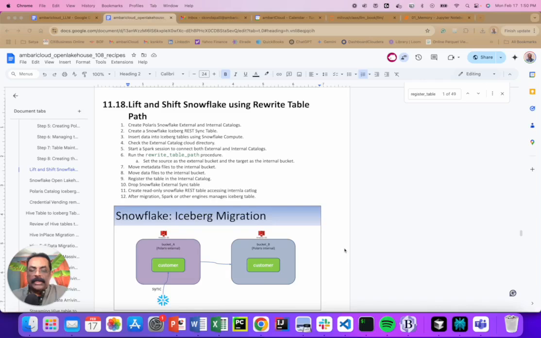It's a new release. And in the previous video, I showed how to migrate an on-prem HDFS Hive table to an Iceberg table, or migrating an Iceberg table from one bucket to another bucket, for example bucket A to bucket B, but here we are adding Snowflake. So first thing is you're going to create a Polaris external catalog, and also you're going to create a Polaris internal catalog. Again, I'm using the word Polaris because many people still use that, but in the Snowflake domain, they call it Open Catalog. So here, create Polaris Snowflake external and internal catalogs.